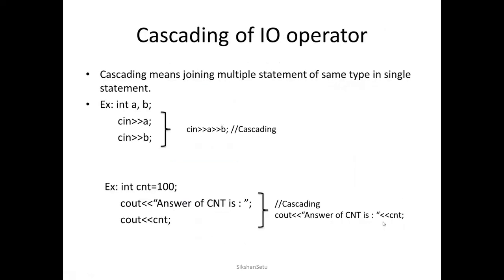Now, cascading of IO operators. Cascading means joining the same type of operator. Here we can see the example. It is very simple: integer A, B. If you want to take the values of A and B, we can take them separately like this: cin A, cin B. Now the same can be written like this: cin A and B. We are using the extraction operator twice in a single statement. So in a single statement we are asking the user to enter two values, A and B. Writing a single statement in place of two statements is known as cascading.